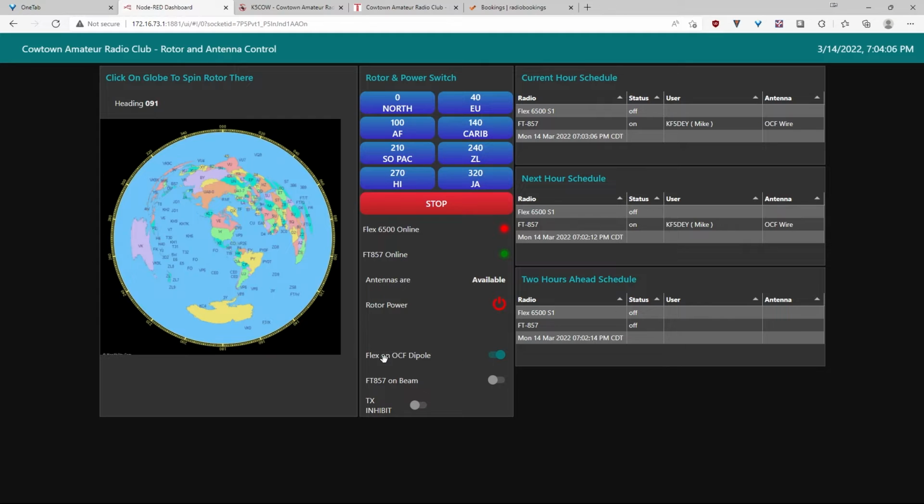This indicates that the server software itself is online, but the radio is online also. The Flex schedule will turn the Flex on itself, and you'll see that there. So this indicates that the Flex radio is on. This indicates that the server for the 857 is on, but the 857 turns on with the server.